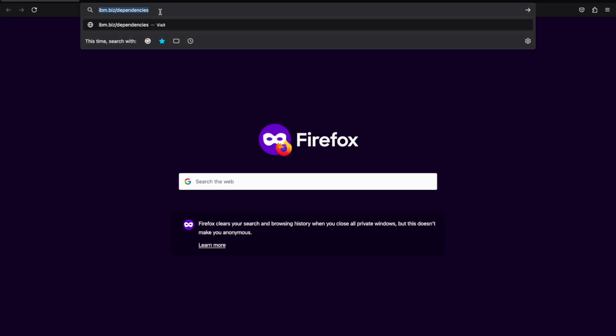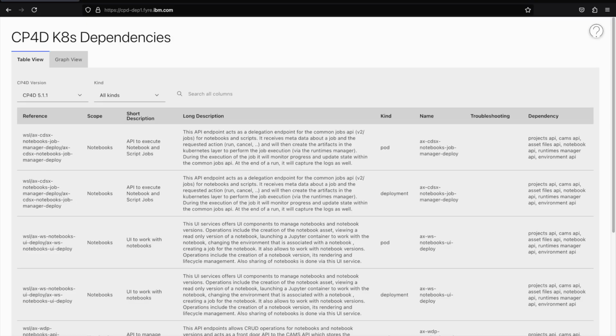The CP4D Dependencies tool provides a centralized reference catalog of all Kubernetes objects in Cloud Pak for Data. It supports multiple versions, including 5.1.1, which is our latest CP4D release. You can also use the kind dropdown to filter by specific Kubernetes object types, like deployments, stateful sets, or pods, making it easy to focus on a particular component within CP4D. Let me show you how it works with our MDM example.